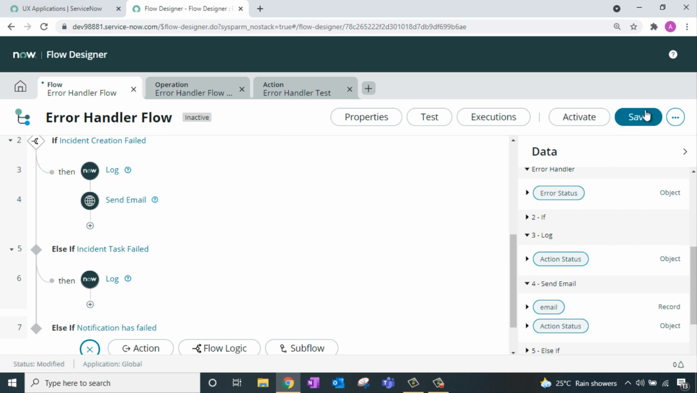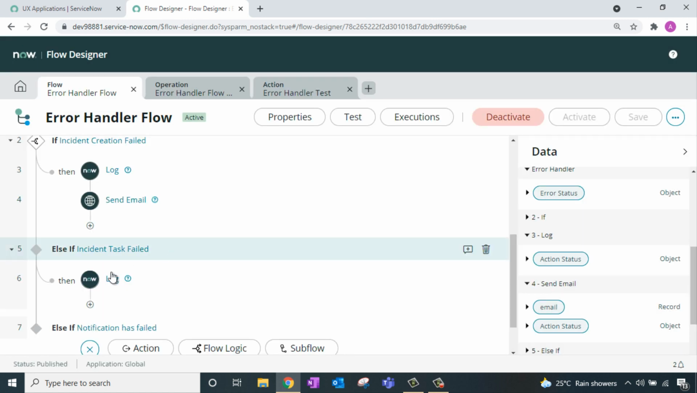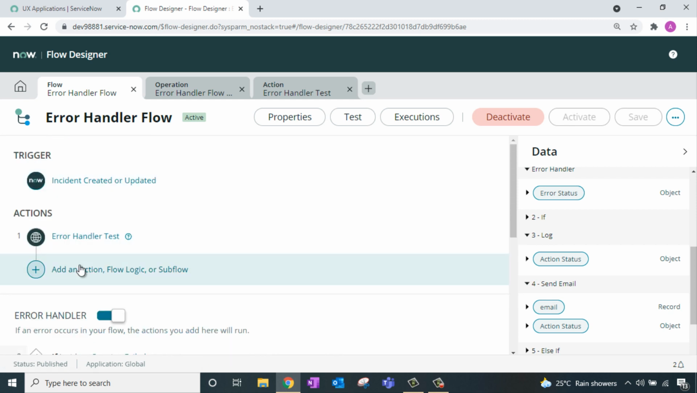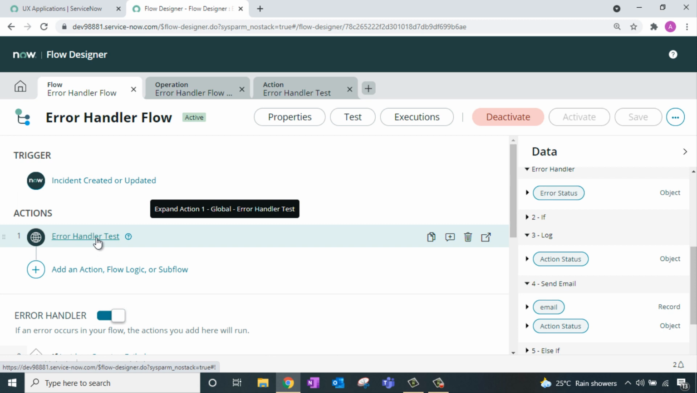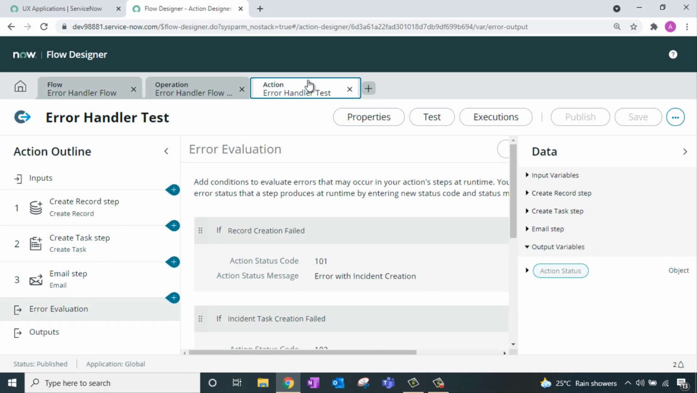So let me try to save this, and let's test this specific flow. Since this is a random use case, I have just set up a custom error action so that I can explore this feature. In order to trigger this error handler, now I need to generate an error. For this, I don't see a specific option here to trigger this error. What I will do is try to modify the action here.